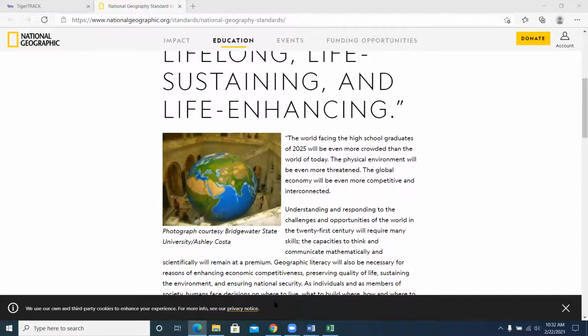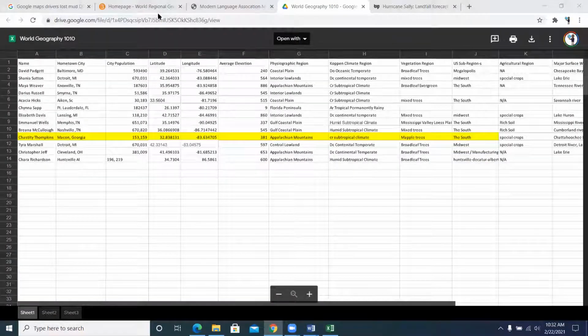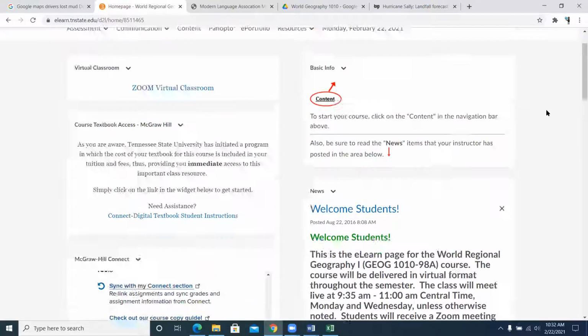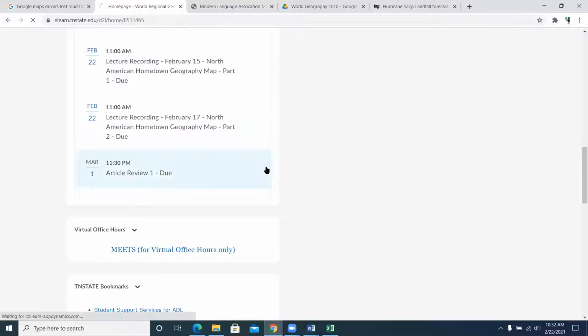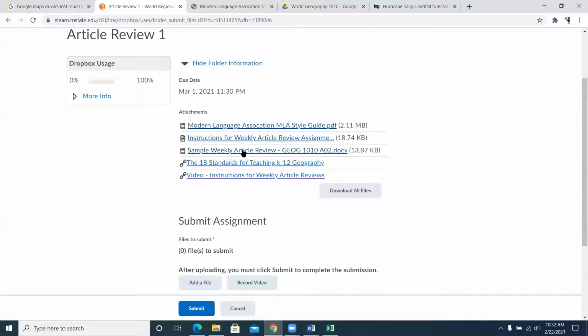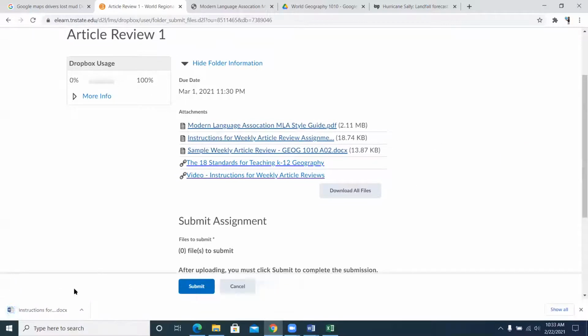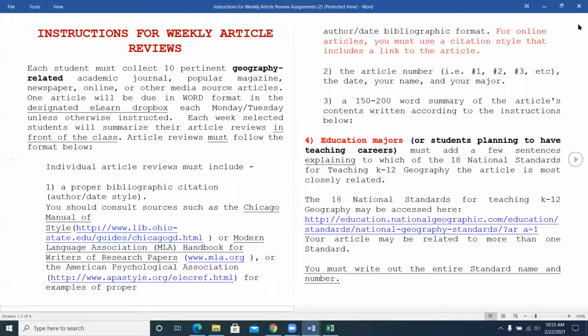Okay, so we have a question. The instructions are at the drop box. If you go here, you go to student view, article review 1, here, and here. And then here are the instructions for weekly article review assignments. So that's what I'm reading from now. So there are the instructions. Does that answer your question, Brianna? If not, let me know.